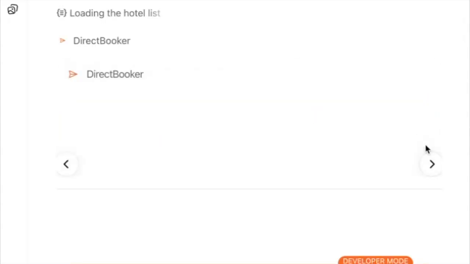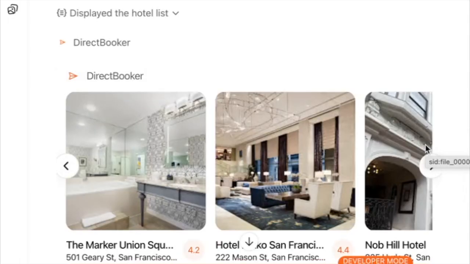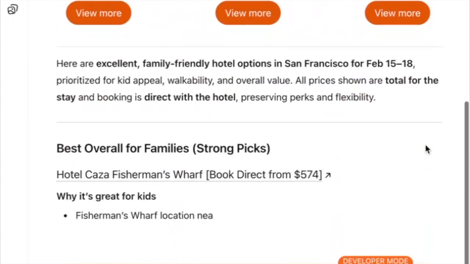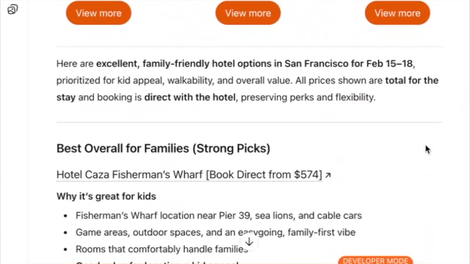Now what's happening is that we're making a request out to DirectBooker, finding hotels that fit this set of requirements, and organizing them so that ChatGPT can not only show them within a carousel, but can also create really compelling stories about why these are the right hotels for you. And then from that point forward, you can book them directly with the hotel.